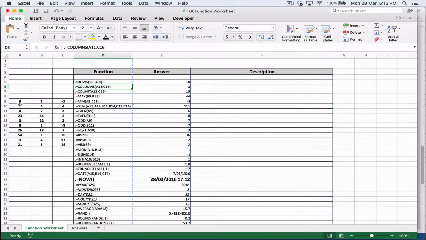Columns is how many columns are there between A11 and C16. So we can see there's 3 columns. Count A12 to C16, right, so that's counting how many cells are there. It's 15. Max from B9 to B18 is saying what's the highest number? Highest number here is 44. If we've got minimum, what's the lowest number?